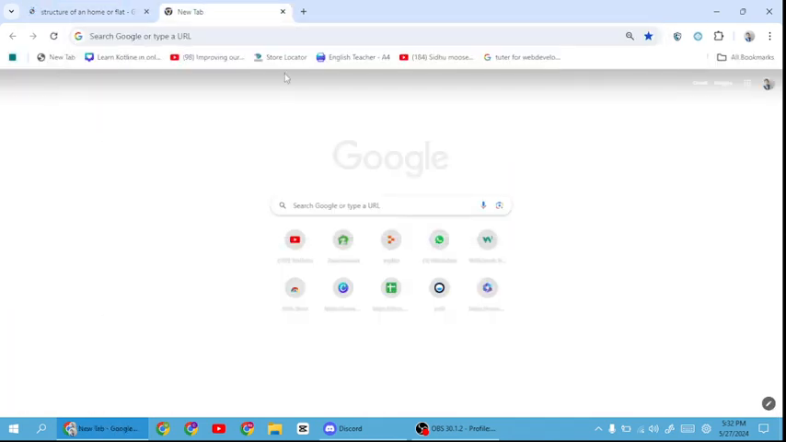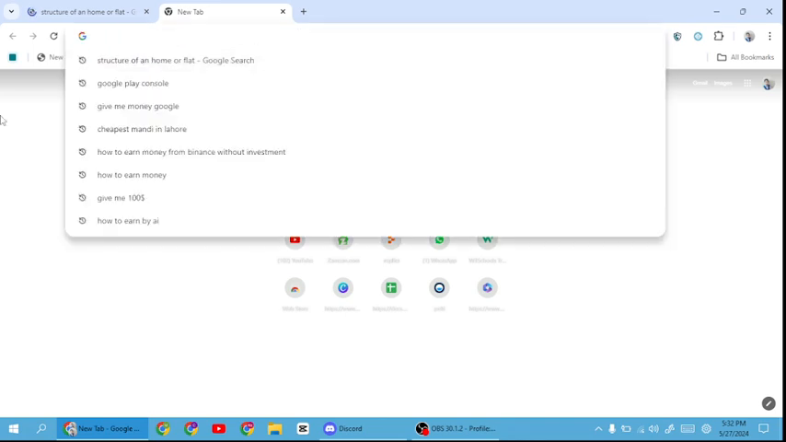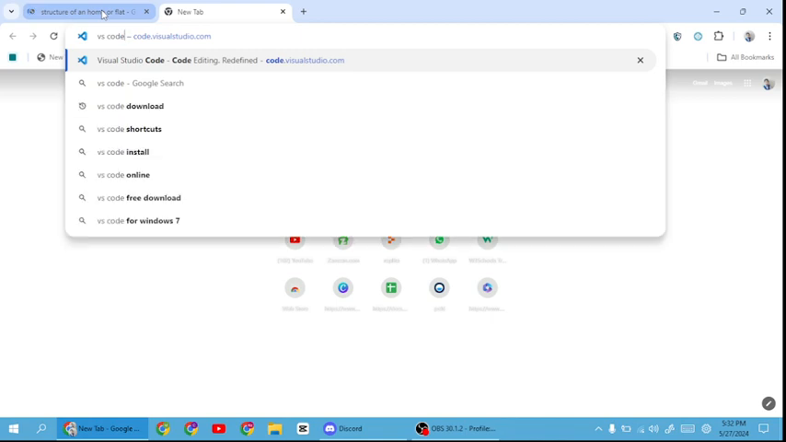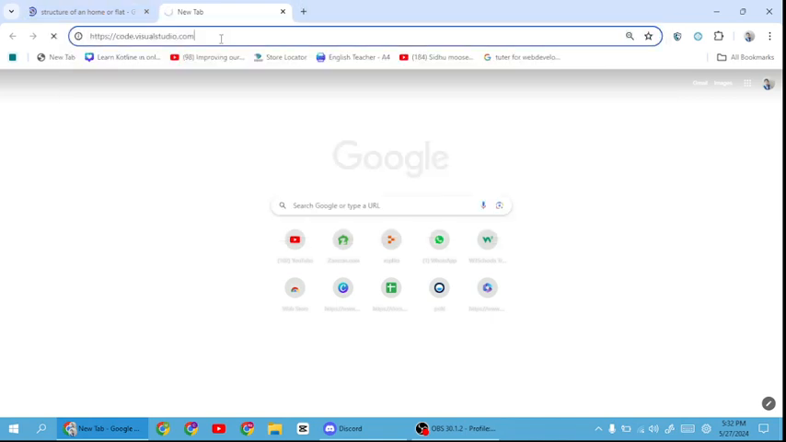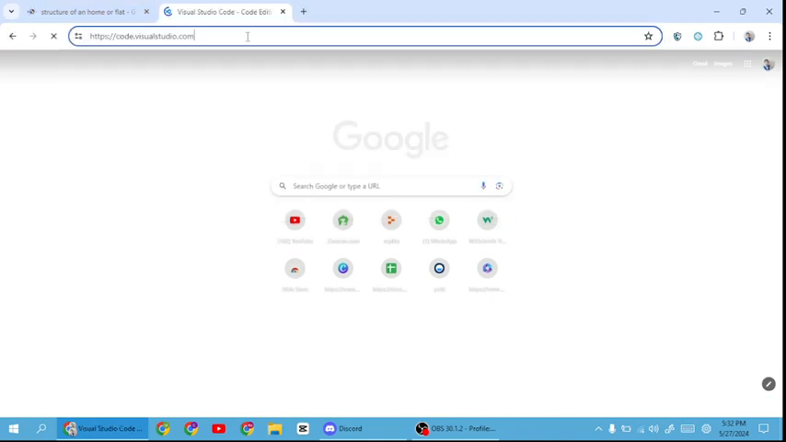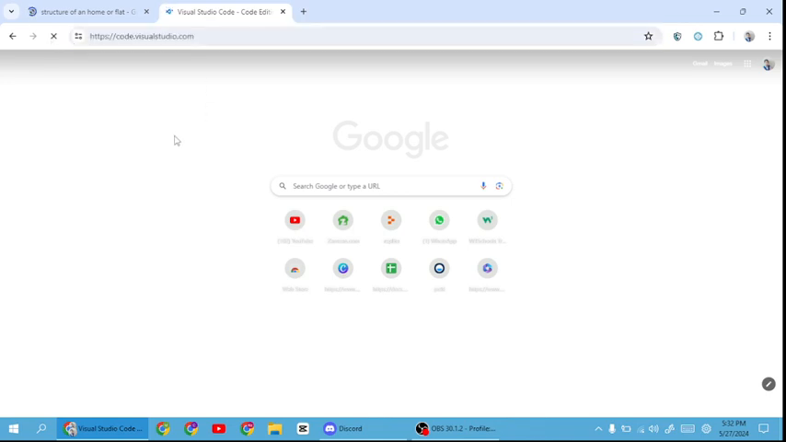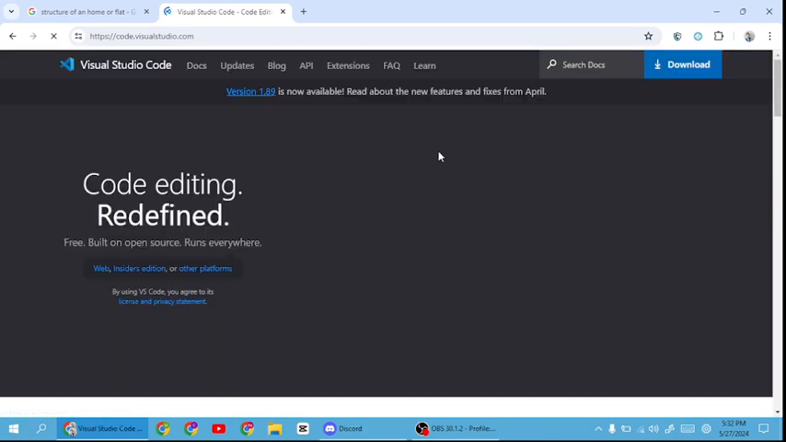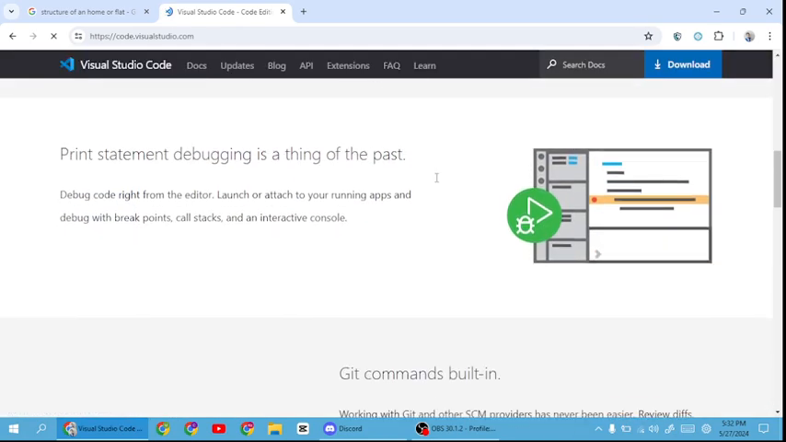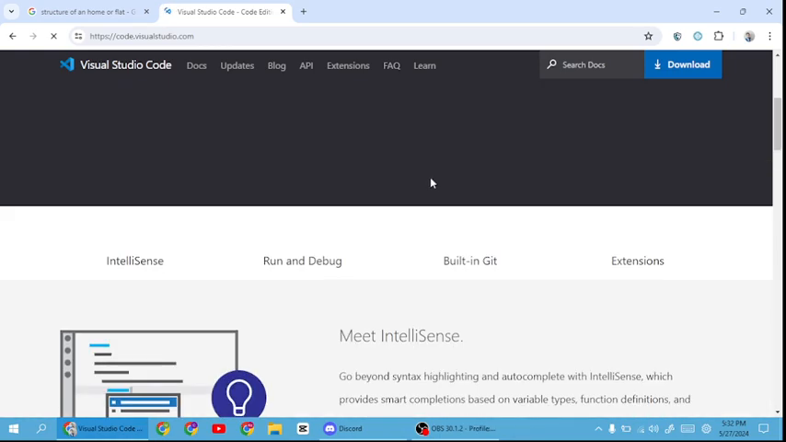So where will we write HTML? We will use VS Code. Go to code.visualstudio.com. I will give the link in the description too. Wait a moment. As you can see, here we can see the page.